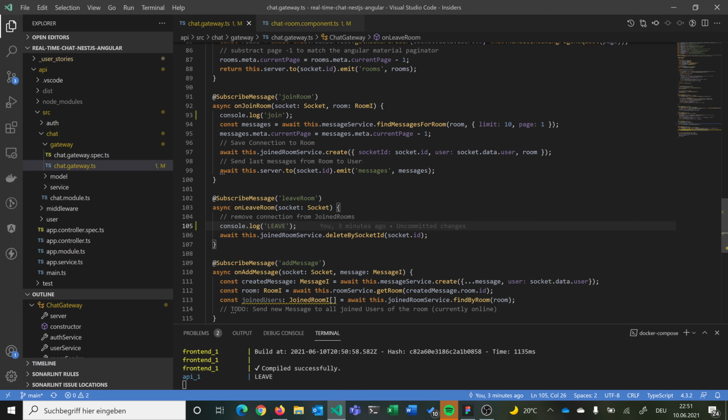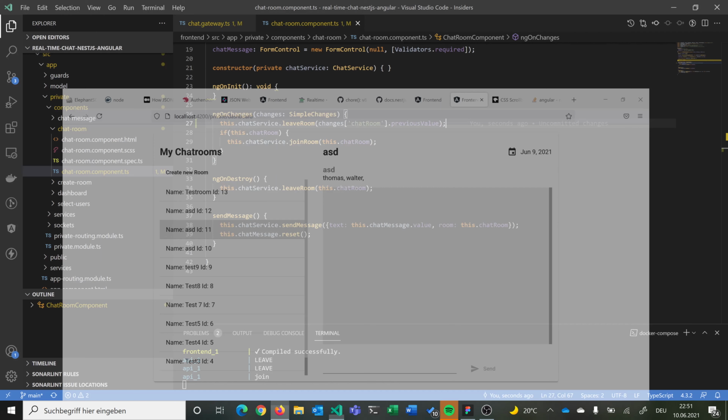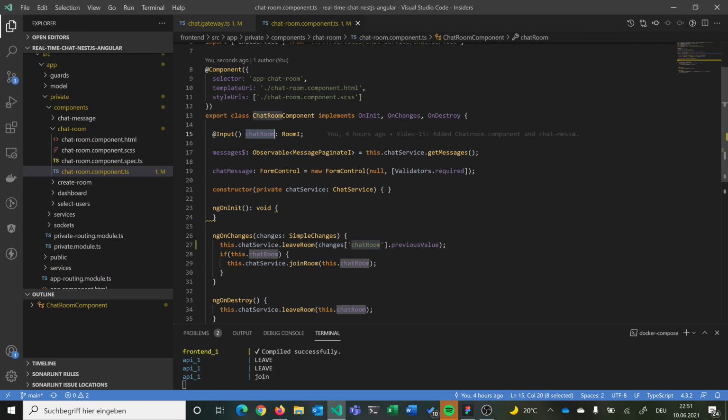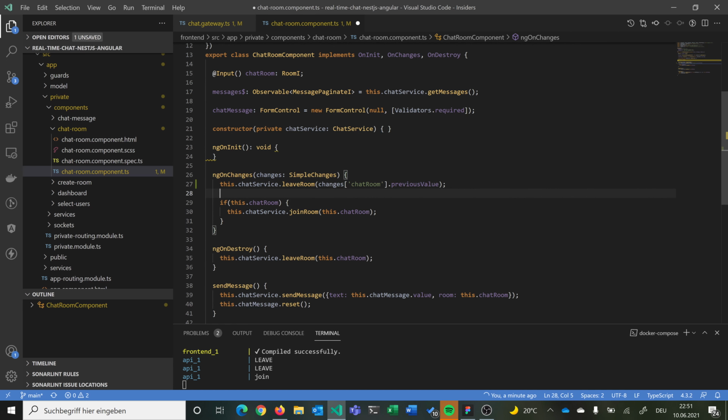Hi, so right after the video I realized that the leave room is nearly never called, because when we change the room the component is not destroyed. So what I did was, in the ngOnChanges, I always first call leave the room, and then we can access the changes, the SimpleChanges here. We can get the chatRoom property and we get the previous values, so before. So when we, for example, log this out, then this should always have the previous value, and then we should always run into it.